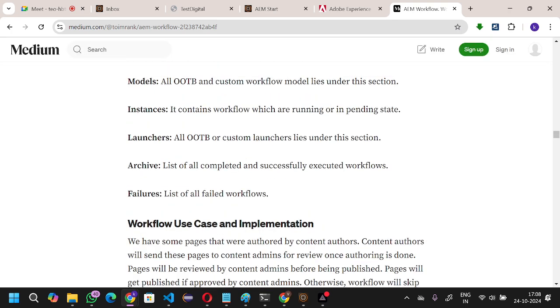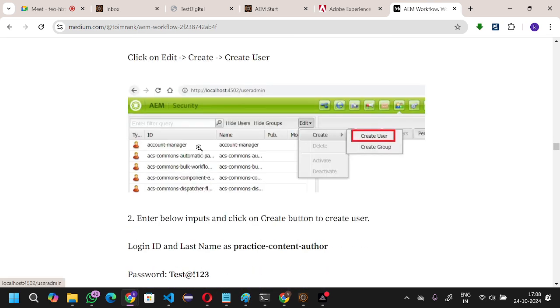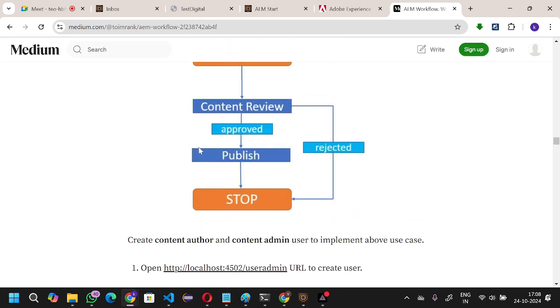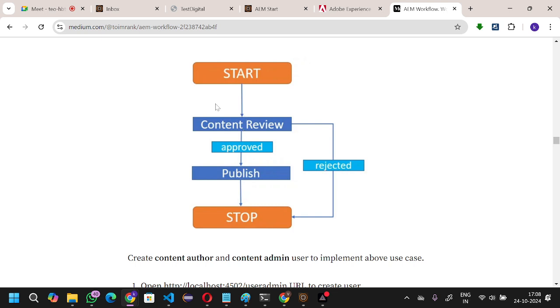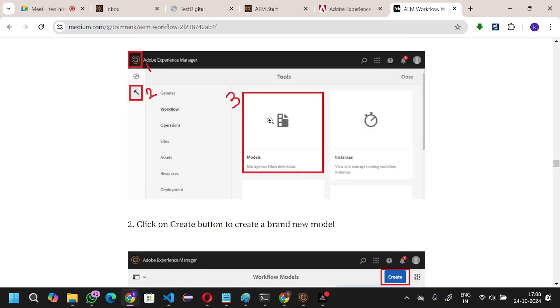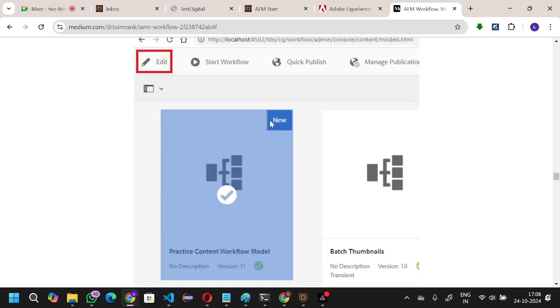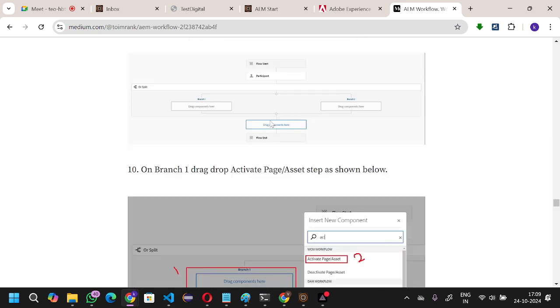Okay, so these are the models, then instances, launchers, like that. Content review: if the person approves, then the content will move to publish, and if not, it will be rejected directly, it won't publish, right? So these are the diagrams. You can go to the blogs and get a better understanding of it. Please do practice multiple times, then you will get clarity on it.